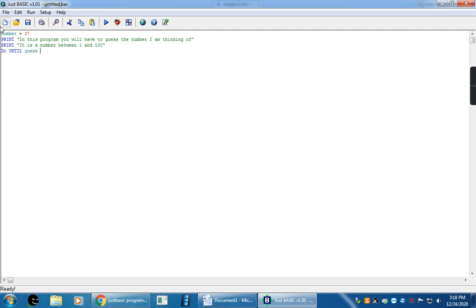guess equal to number. What the user gives must be equal to number. So we are repeatedly asking them to guess the number. Whatever they give will be stored in the variable guess. If guess is greater than number, then print, that is too high. So the number they gave is too high.